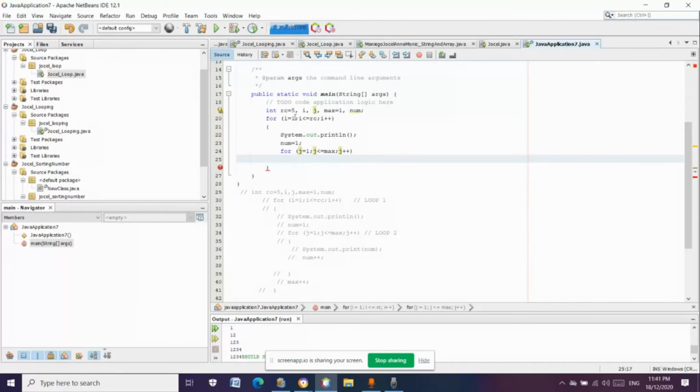And this is our loop 1, and this is our loop 2. Na ganun lang din natin. This is our loop 1 and our loop 2. So, loop 1 is actually running 5 times, and loop 2 is running exactly once.